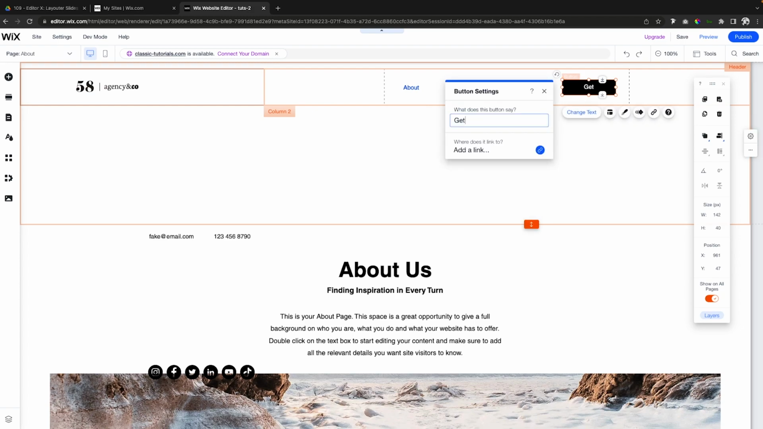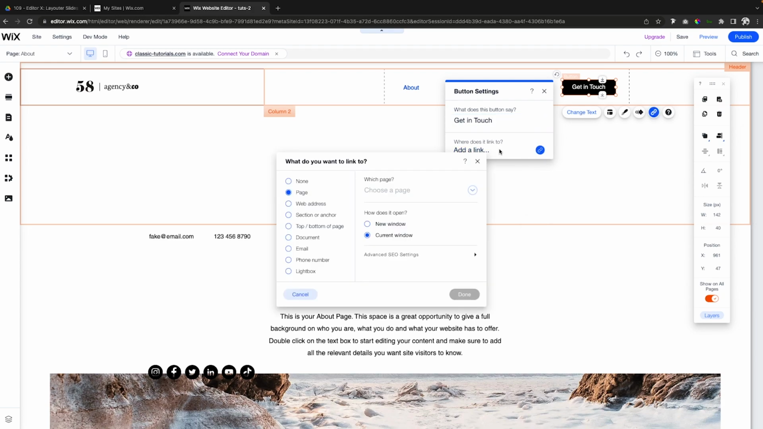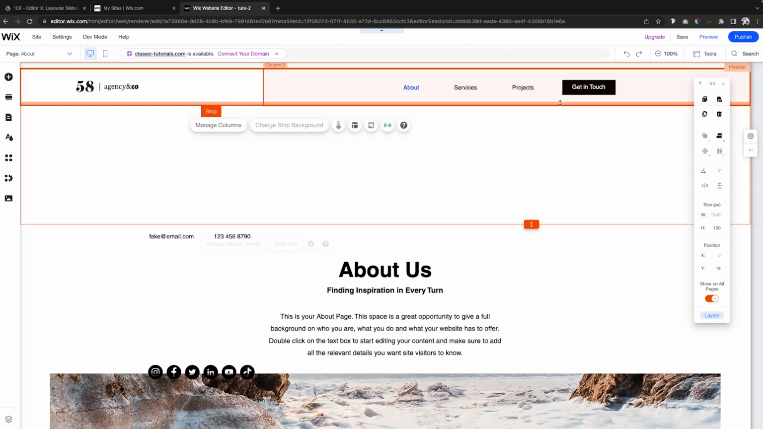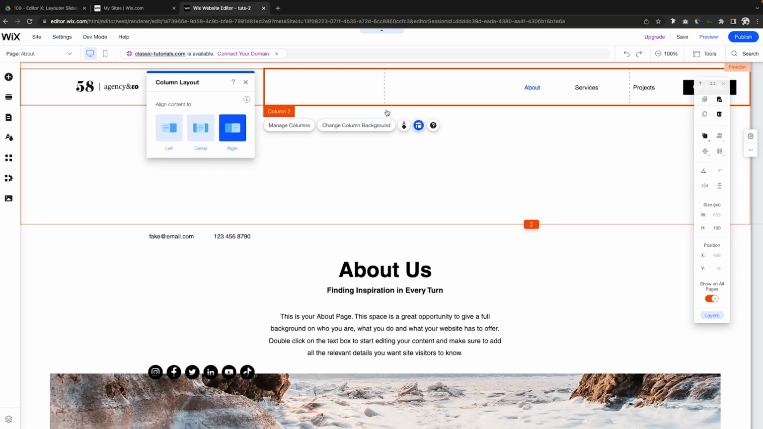And this button can say, get in touch. And then we can link this to the contact page, just like that. So now if we take a look at it, we already have a very nice looking header just from a couple minutes of work. And if we wanted to, we could also go ahead and select this right column, and maybe we can align this one to the right.